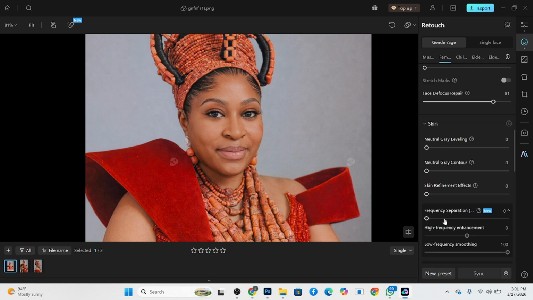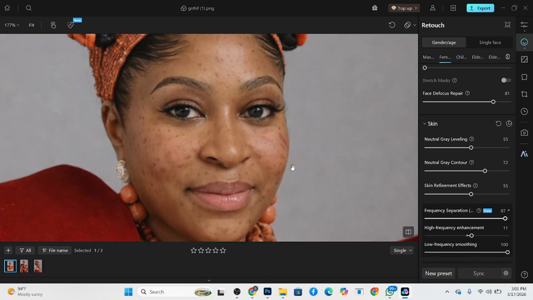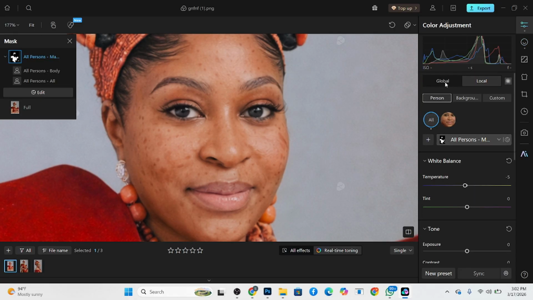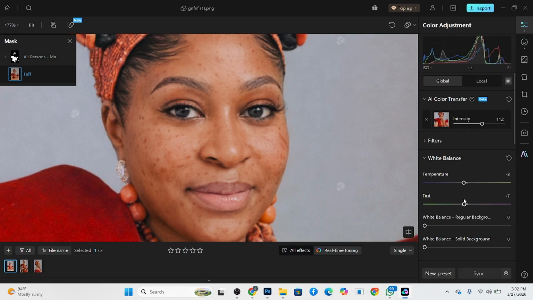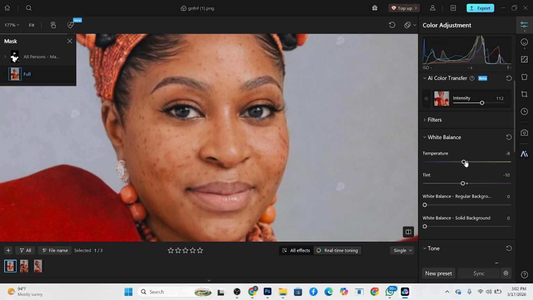Right inside our skin, I'm going to first of all do my frequency separation and add a little bit of high frequency to it. Then my neutral gray leveling and my skin refinement phase. Of course, with my contour to make sure that the dimensions are kept intact. So before and after. So I think my reds are too much. So let me go and take care of it as we are working on this one straight up.